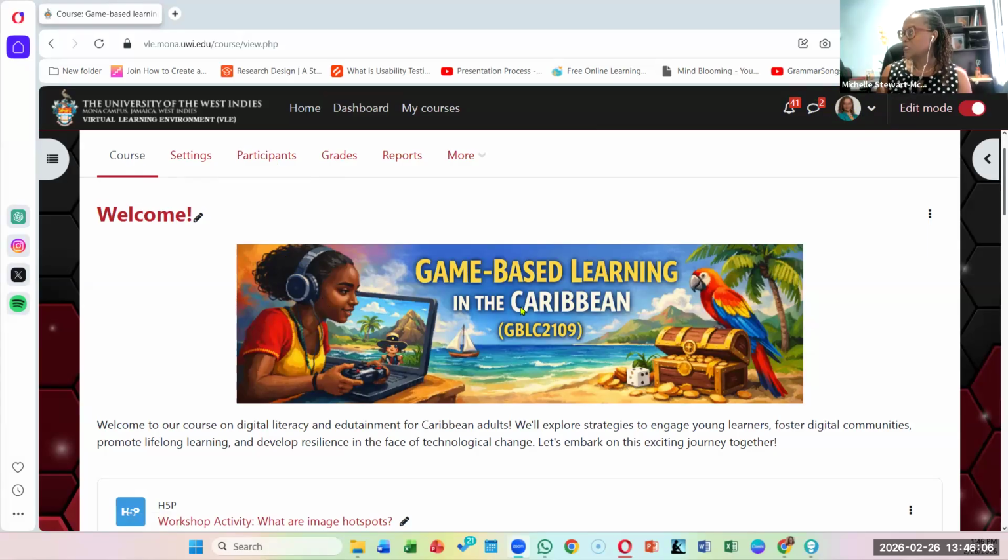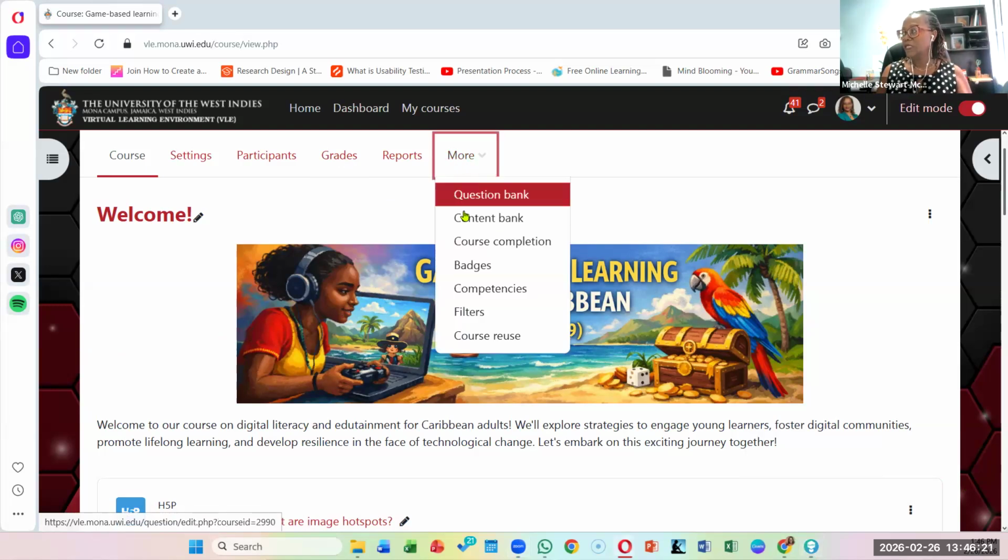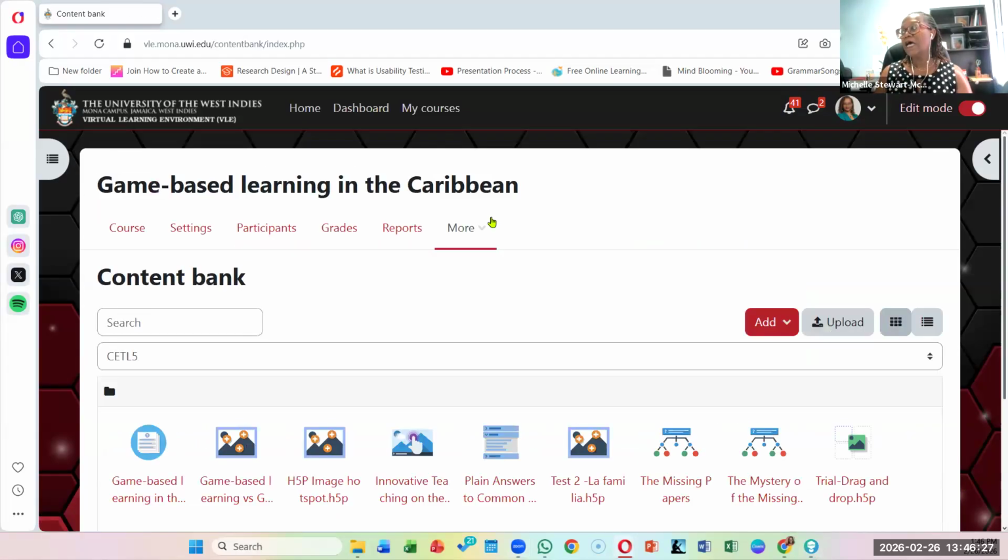I am in the course, and the first thing that I need to do is to set up my activity in the content bank. Remember that the content bank is where everything lives for H5P. So I go across to More and scroll down to where it says Content bank. I click on Content bank and I am looking for the question set. I click on Add. I would click on Upload if I had already created it external to the VLE and have that H5P file, which I would upload. That I don't have. So I click on Add.